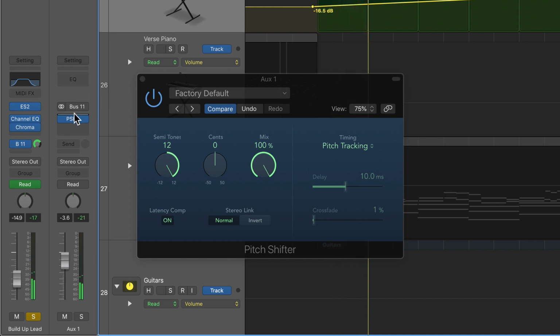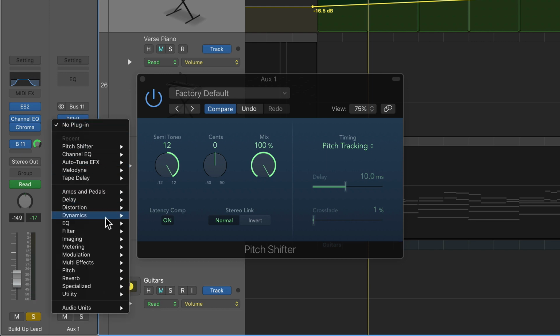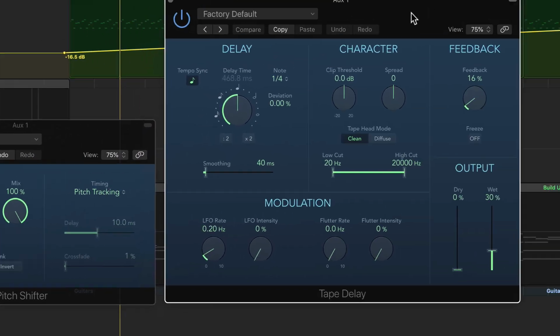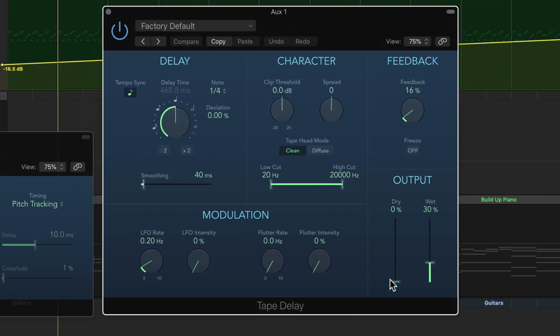So then what you can do is delay this. I'll add a delay plugin. You can use Delay Designer, you can use Stereo Delay if you want two channels left and right. I'm going to use the Tape Delay. It's just a single channel delay. And I don't want any dry signal in here. I just want wet signal, so I'm going to pull that up to 100%.